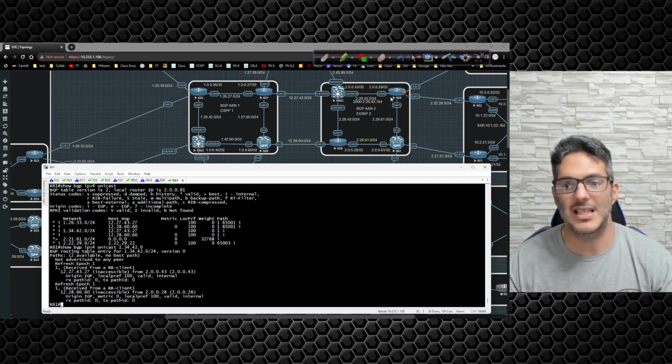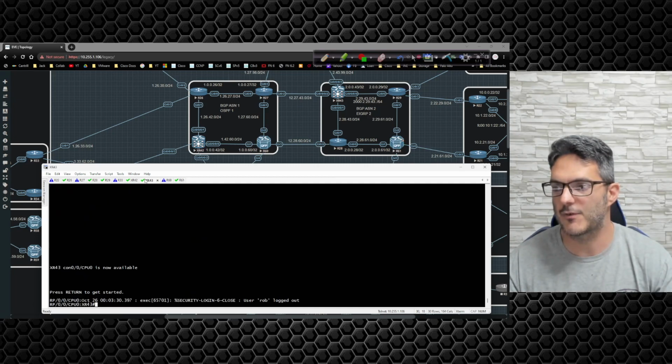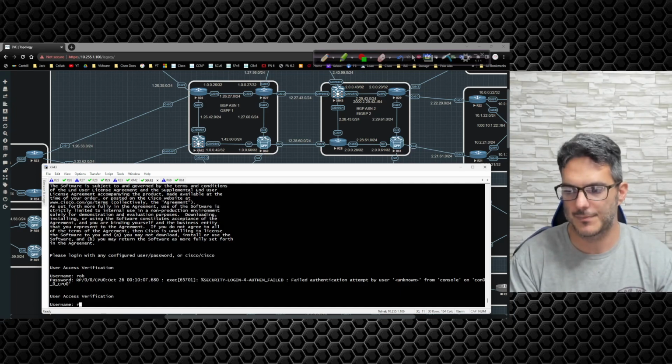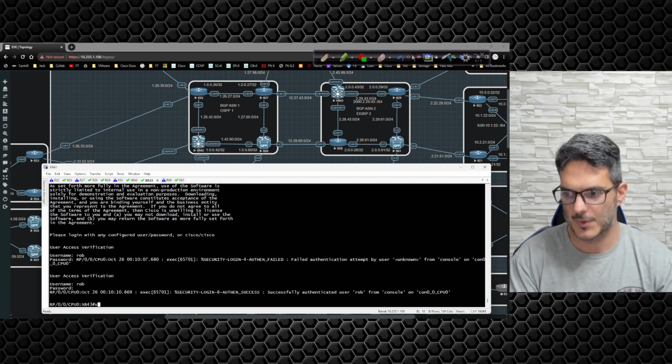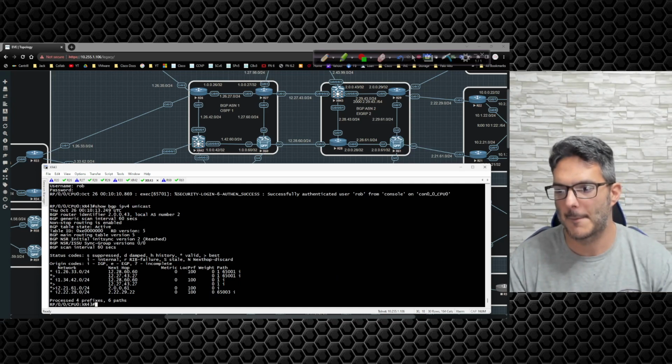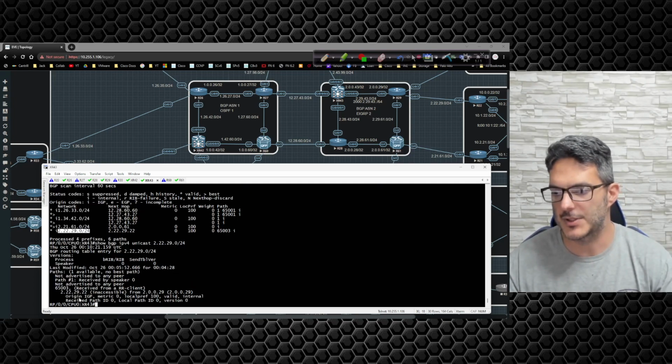So on 29, I'm going to show you guys how to do the next hop self command. I'm going to do that to both 43 and 61, because if I look at 43 and do a show BGP IPv4 unicast, we're going to get the same thing. We don't know what to do with this. It says inaccessible. So I'm going to show you guys how to fix it both ways.